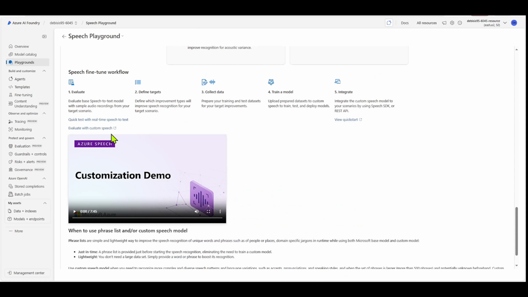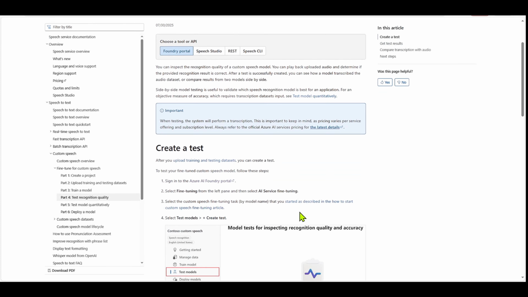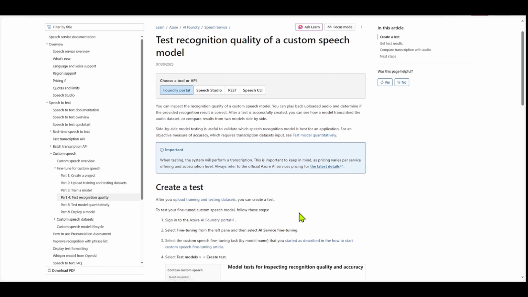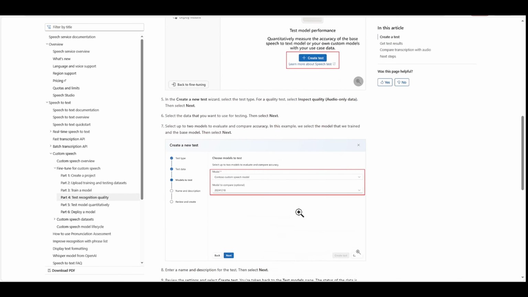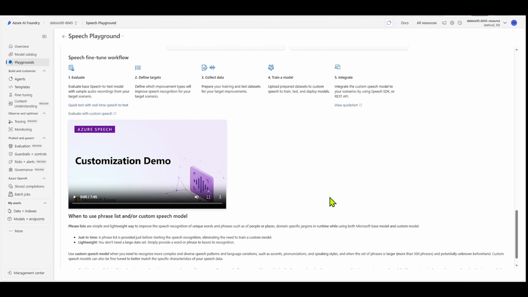And then you can also do a quick test with real-time speech to text. What this does is it takes you back out to the playground, and then you can actually talk into the microphone, and it'll show you how you can test with real-time speech to text. And also, if you click out to this, it takes you to more documentation, so you can create a test here so that you can test out recognition quality of a custom speech model. So another must read. Make sure you read through everything before you get started.